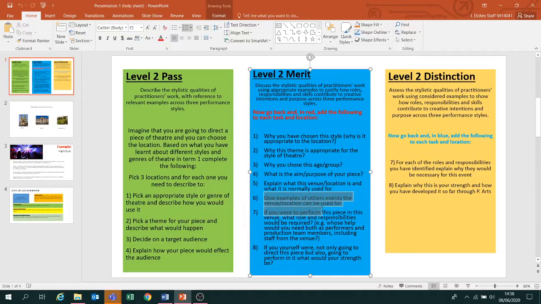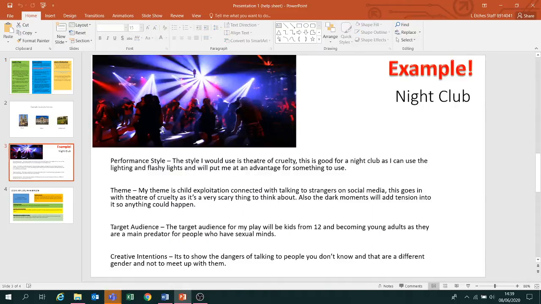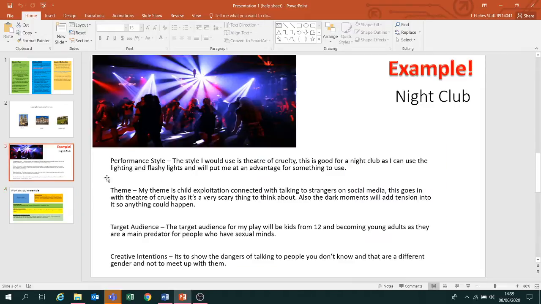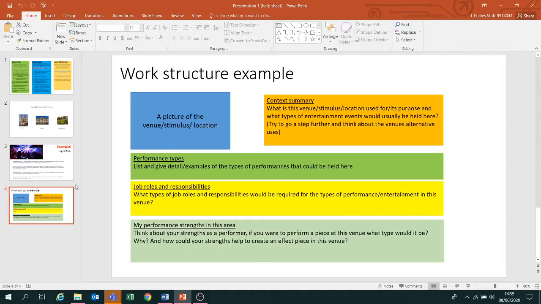Then further along, you get to see the next set of slides. If you are working towards a merit, you need to have 3 versions of this slide, each for a different location, and 3 versions of this slide. For this slide, you're going to go back to each one of the locations. So mine's a nightclub, and I'm going to go back. I'm going to put my picture in here, and then I'm going to complete each of the 4 boxes.